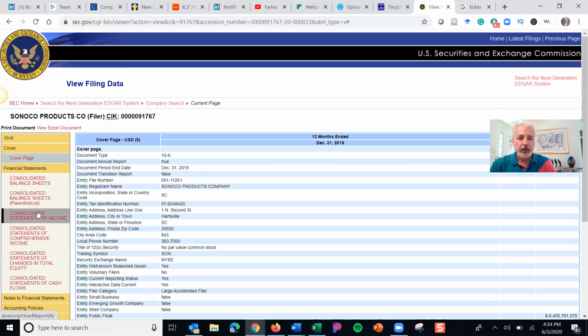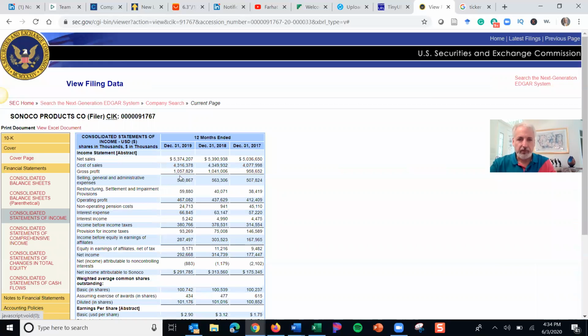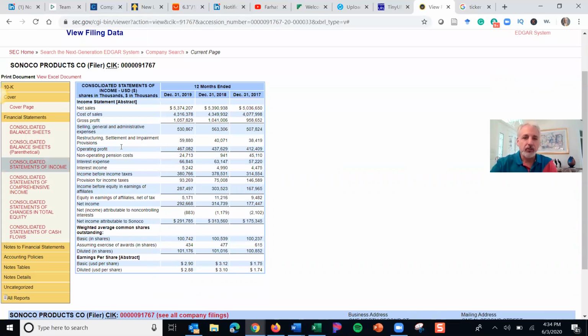Remember, Apple had the statement of operations. That was their income statement. Here they call it consolidated statement of income. Let's jump in there. Again, income statements are 3 years worth of data, and balance sheets are 2. And I'm going to go ahead. This time I'm going to cut to the chase. This is in thousands. So 5 million is 5 billion.